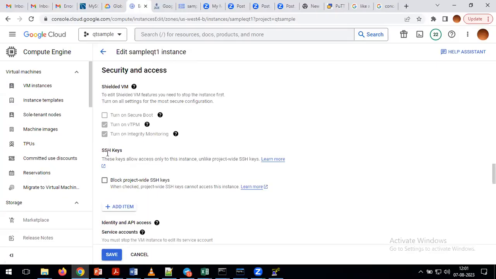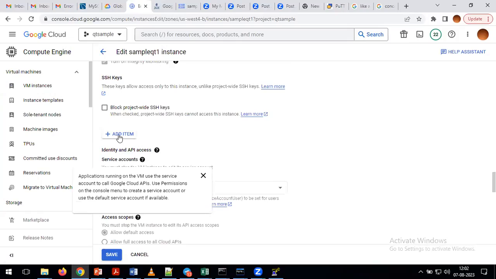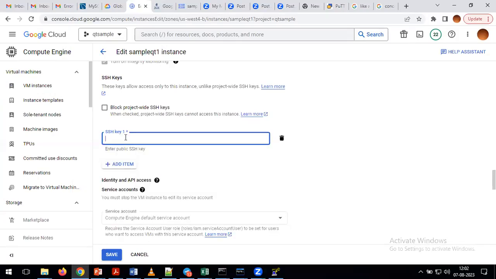Here you can see the SSH keys, in the security and access section. Just click on add item and paste your key, whatever we generated from the partition window. Please copy and paste that value here. After that, just click on save. What we are doing is, from the partition we generated a key and we are giving that key to our virtual machine. By using this key only, we are going to maintain the communication between our partition and our virtual machine. After doing this activity, just click on save.